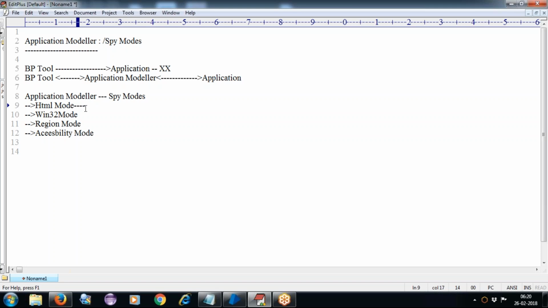If I talk about the HTML mode, it is used for web-based applications. If I talk about the Win32 mode, it is used for Windows applications. One is for web-based applications, and one is for Windows applications here.